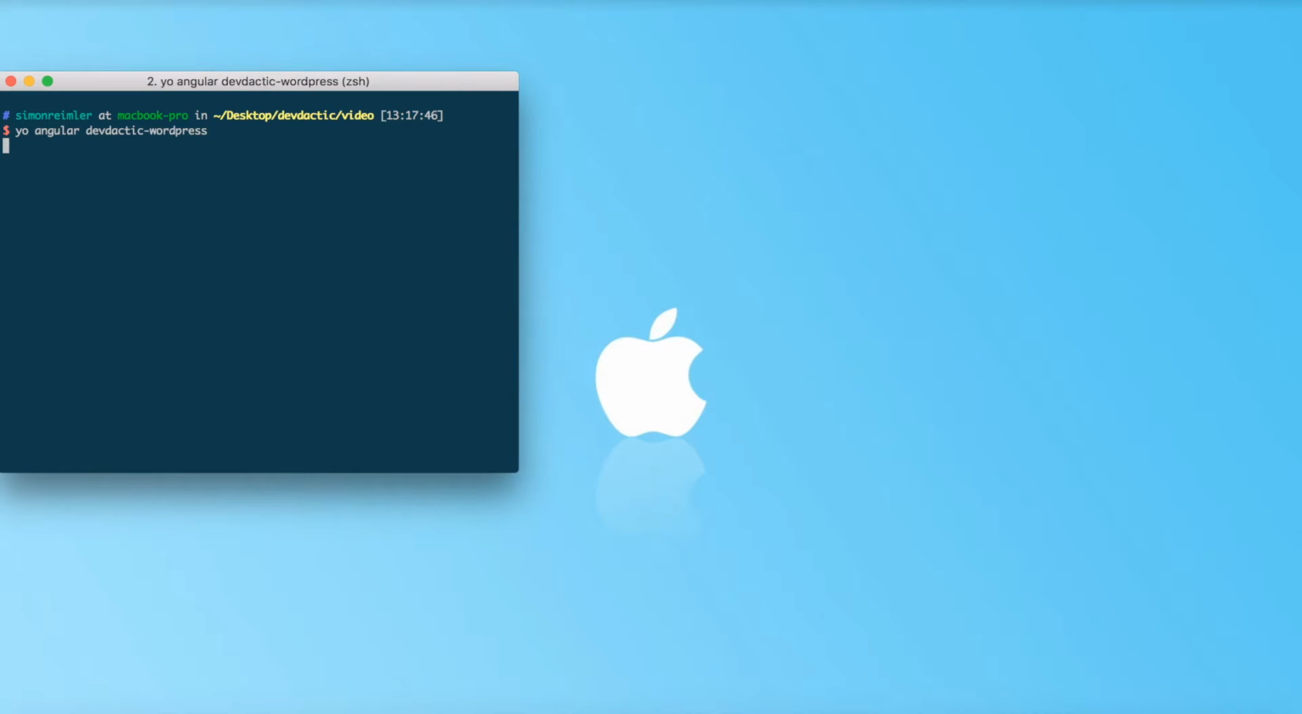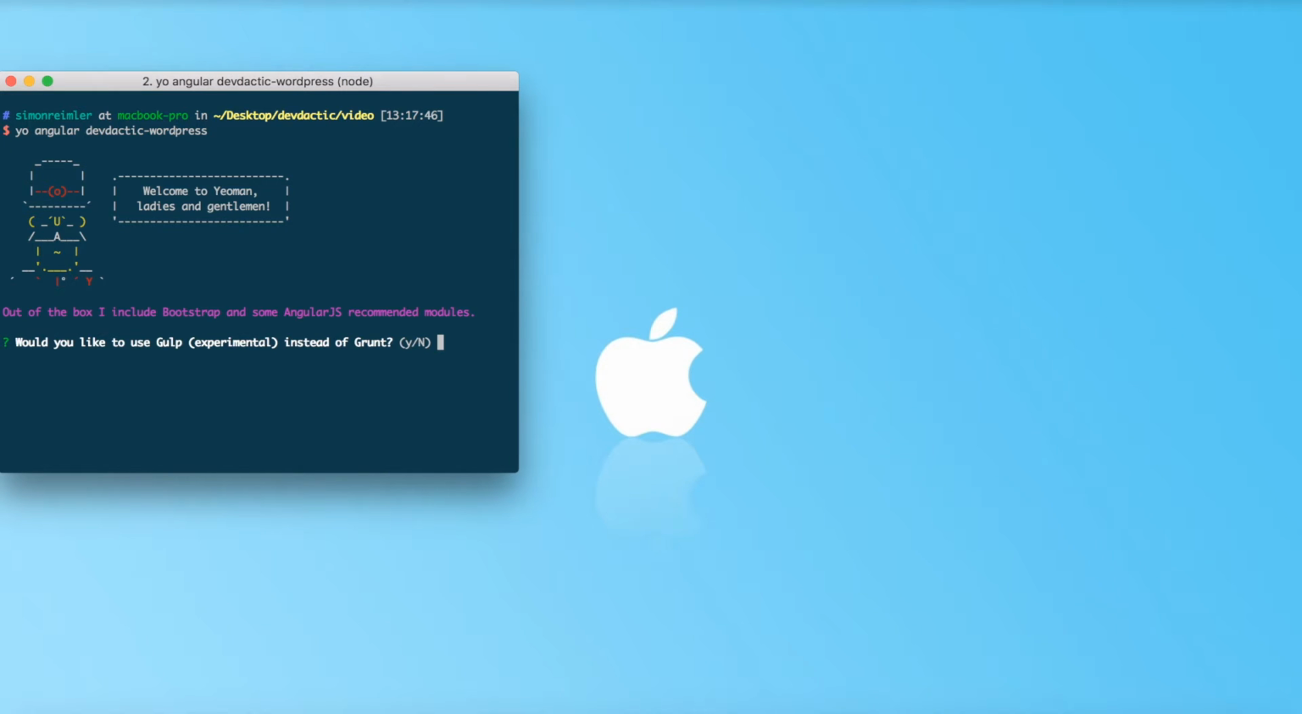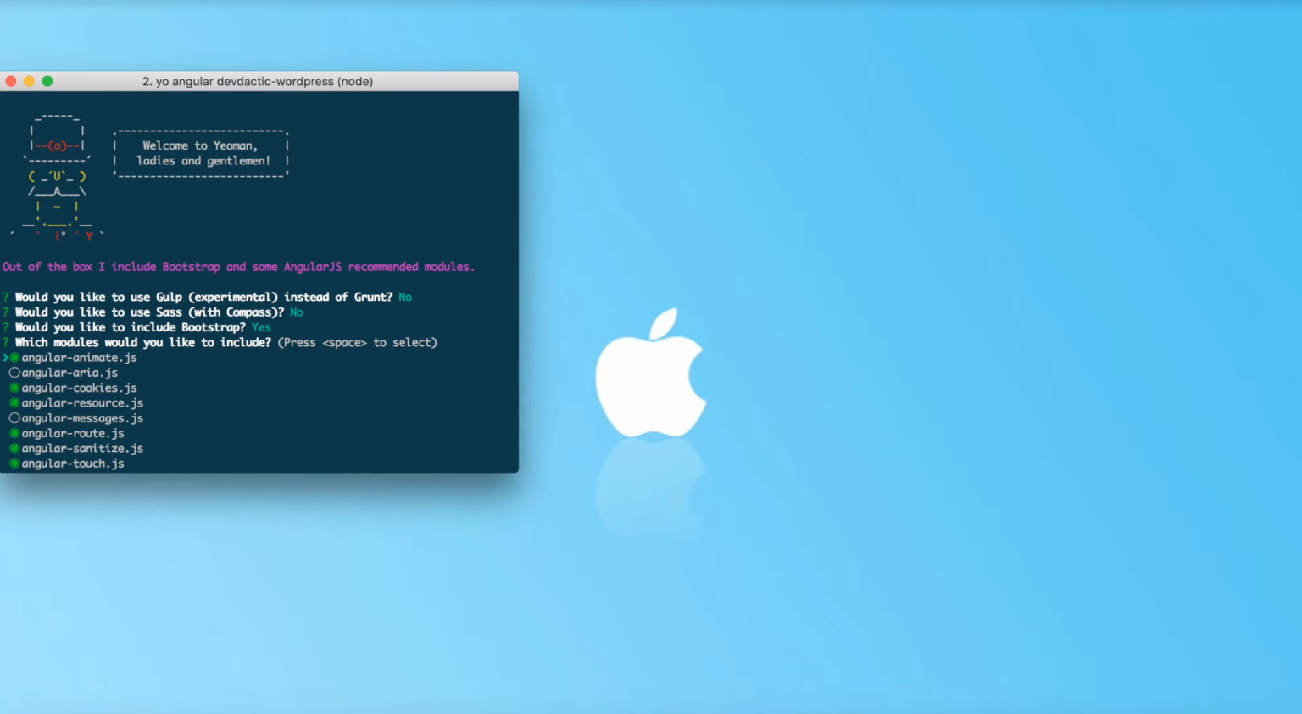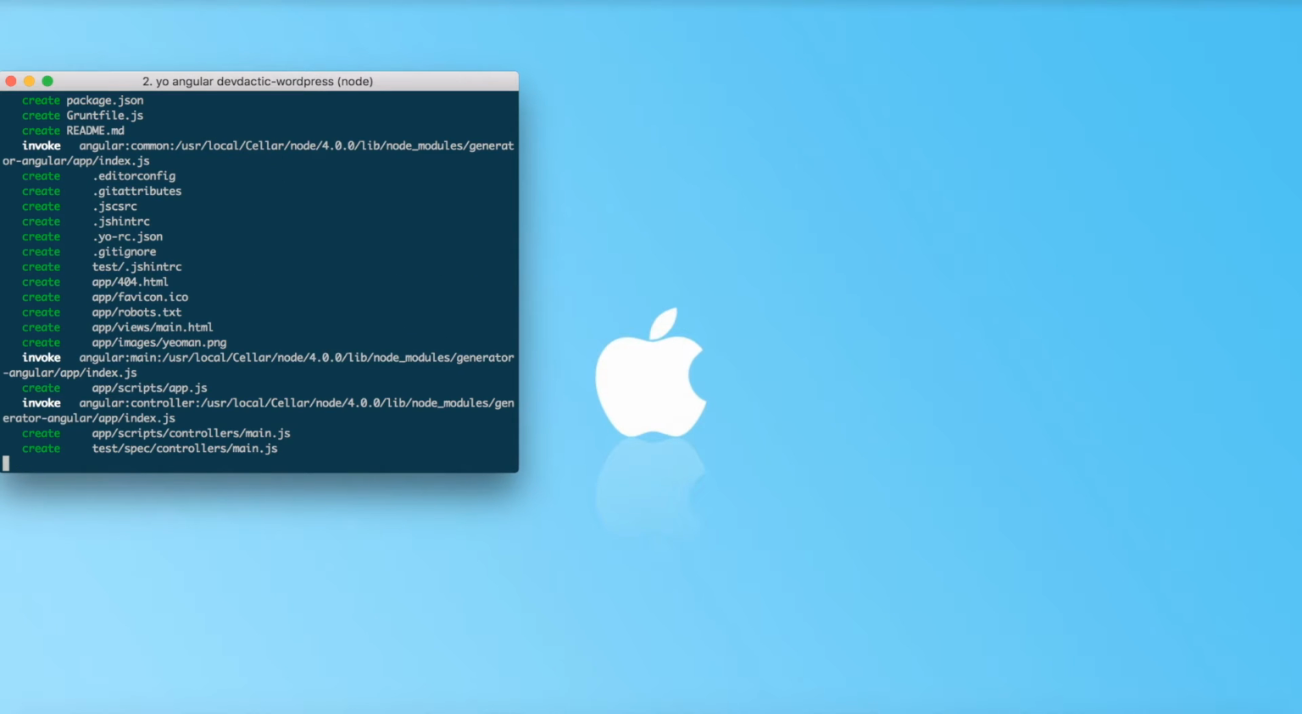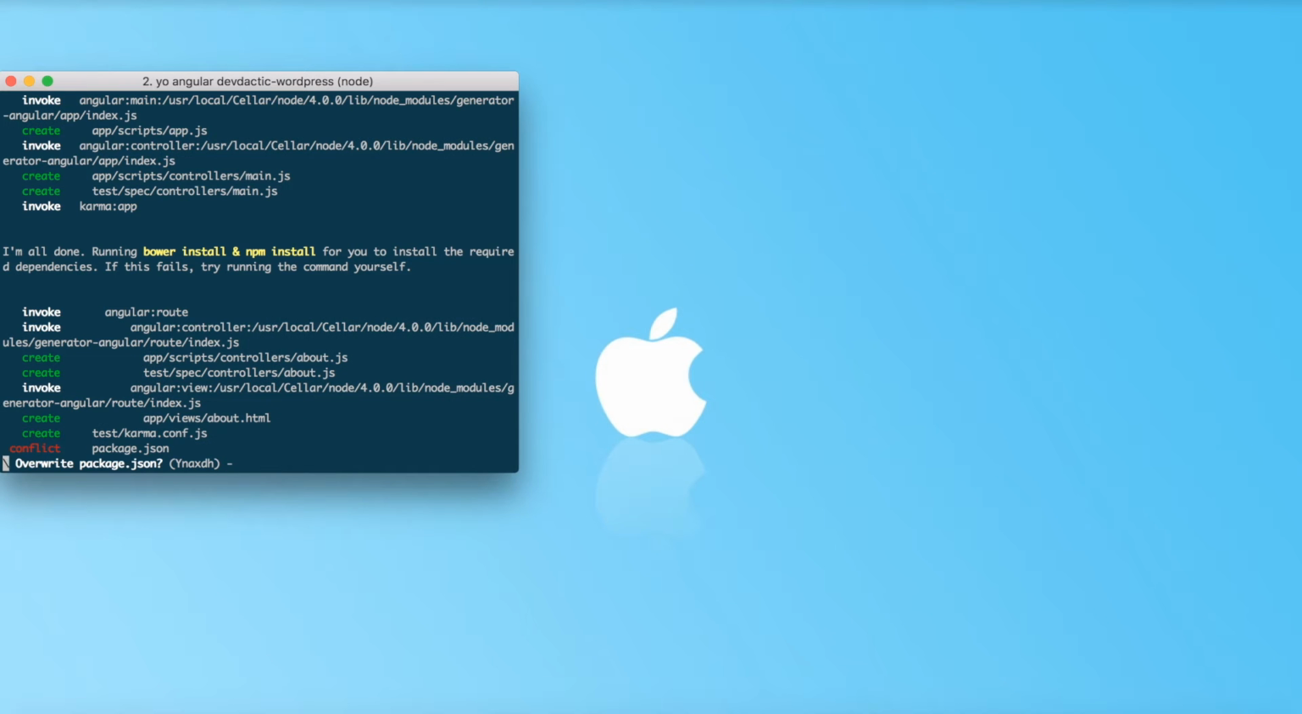So go ahead if you have installed it and run yo angular and the name of your project. So there will be a few questions. I don't want to use gulp now, no, yes, bootstrap please. Just leave everything to default and create this stuff.